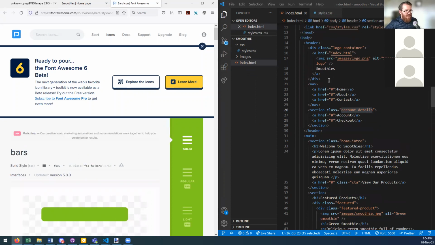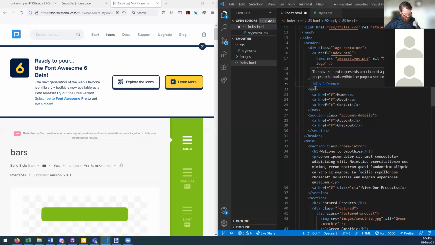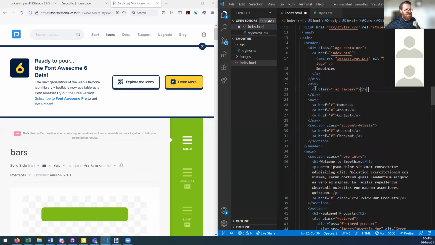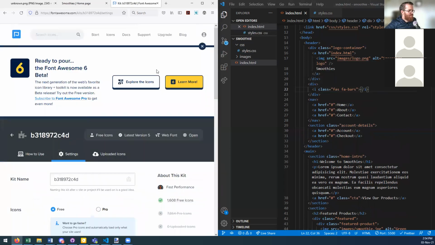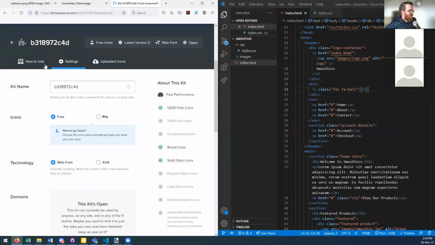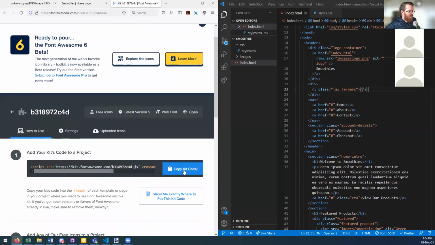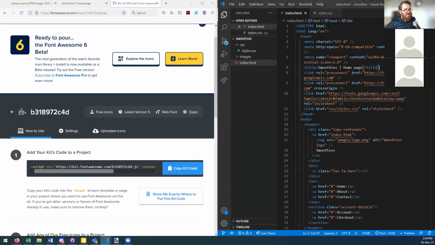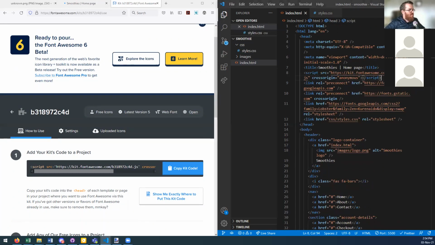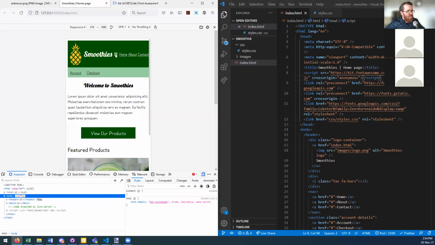And I'm going to add that just above this nav here. I'll just have a div here to contain that. And I need to get the, if I go to start, I should be able to, it's a previous kit I've used. And just need to grab the script. And now the hamburger is displaying.